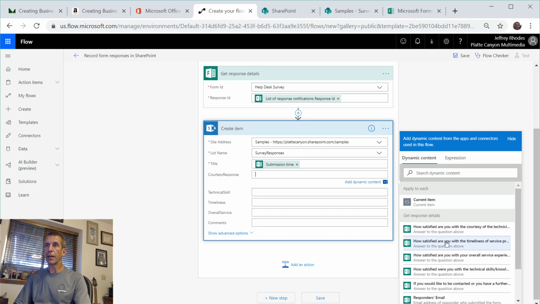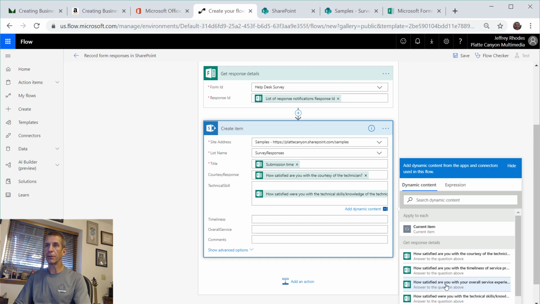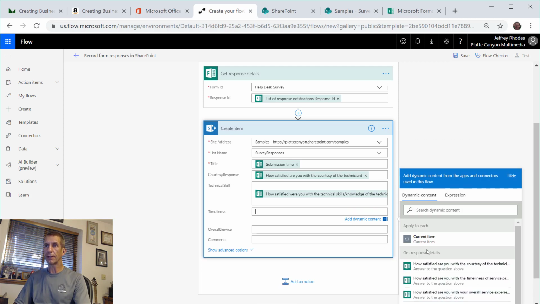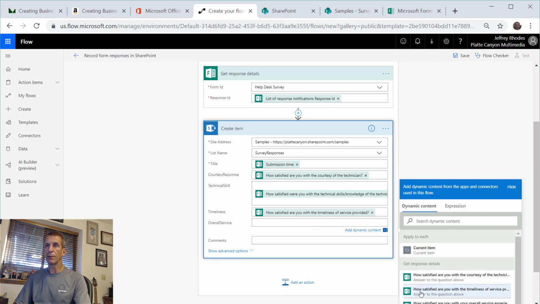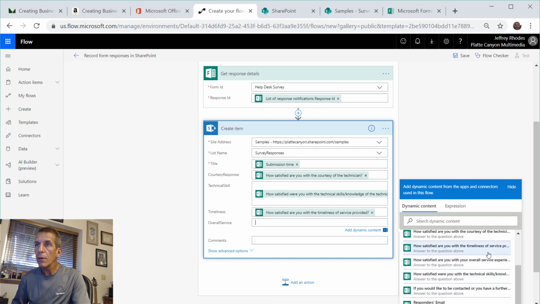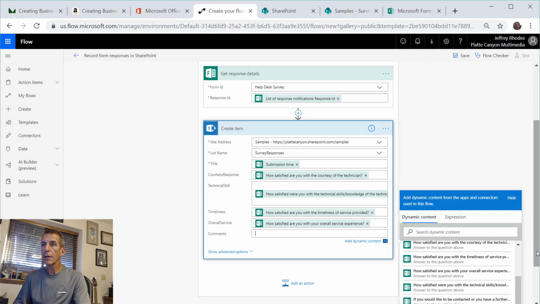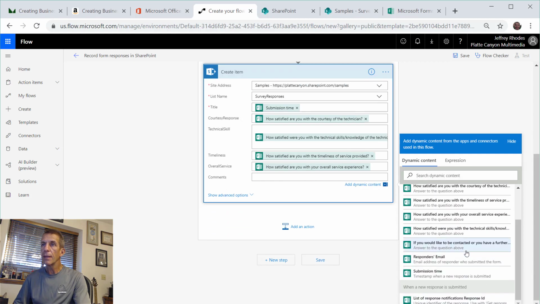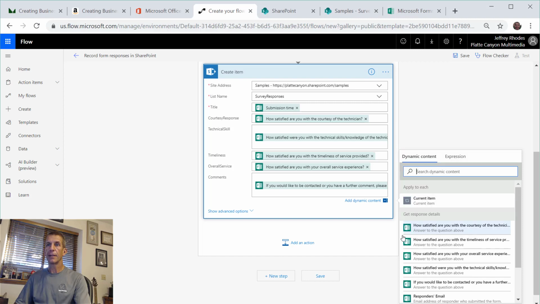But we'll say, okay, well, where's the courtesy, and see how I'm matching them up over here. What's the technical skill? Notice these are alphabetical, not in the order of the form, so you just have to keep an eye out. There's the timeliness. There's the overall service. And then scroll down a little bit so I can see it. And comments. All right, so that's it. And then we'll save it.